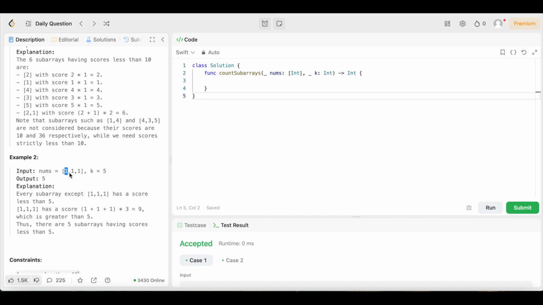So if we do 1 times 1, once again, that's 1 subarray. Do it with this one, that gives us 2 subarrays. Do it with this one, that gives us 3 subarrays. Then we do these 2 ones, that gives us a 4th subarray, because 1 plus 1 gives us 2, multiplied by 2, that gives us 4. Then we do these 2 ones, 1 plus 1 gives us 2 times 2, that gives us 4. So now those are our 5 subarrays.